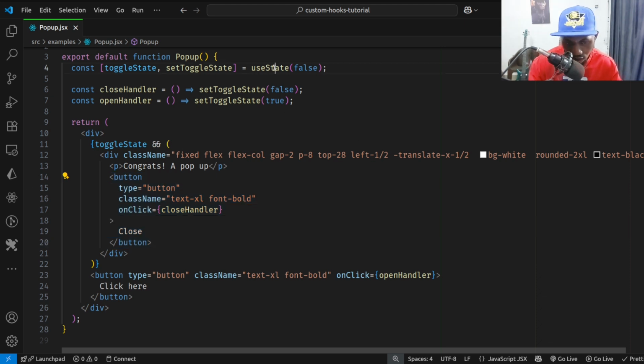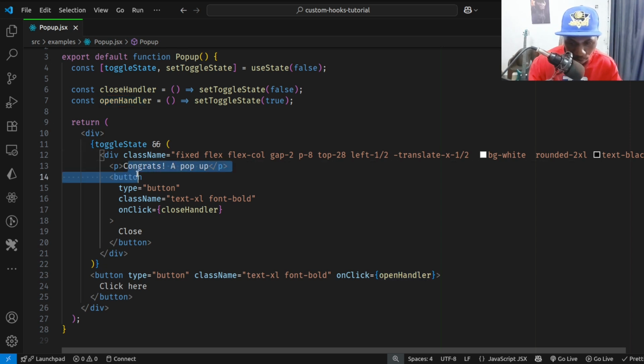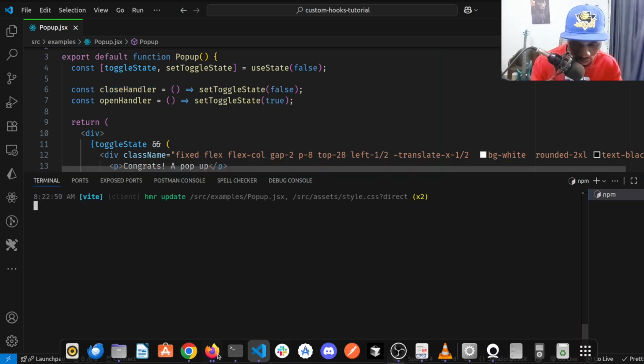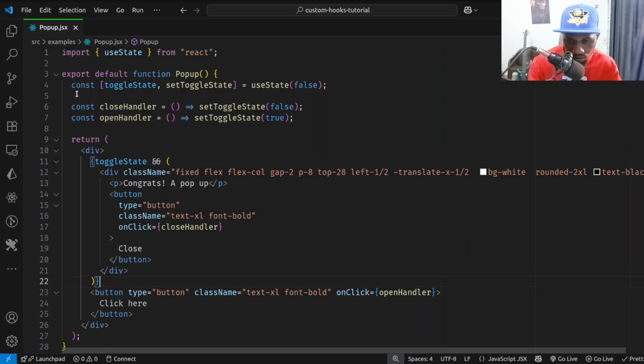To achieve this, we are using our useState here to store a boolean state which is either false or true, and then we have this close handler that sets that state to false, and then we have the open handler that sets the state to true. We are passing the open handler to this click here button, sorry, and when we click on it we have this pop-up opened, and then we are passing the close handler here. If I run this code, so I think it's already running, if I go to the browser and I click here, we have a congrats pop-up, and if I click close, it actually closes. Now this here is a bit messy for me.